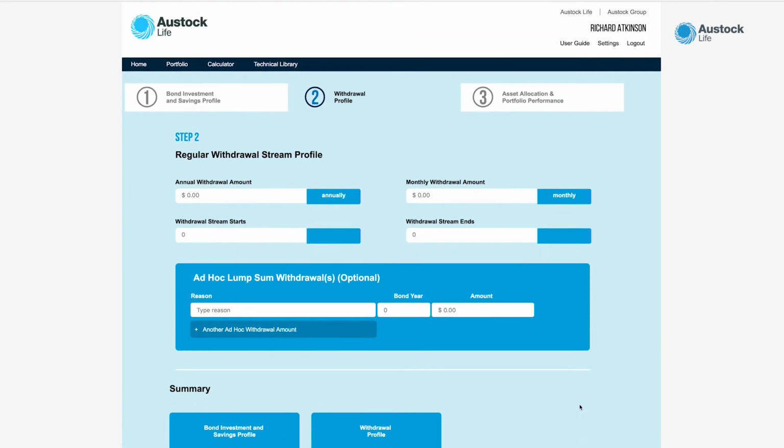Over here in step 2, we're going to put the withdrawal profile in, and the annual withdrawal amount that they're going to need once the children are in senior school is $40,000 per annum, which gives us a monthly of $3,333. And the withdrawal stream is not actually going to start until year 11 of the savings plan, and it's going to end in year 19.